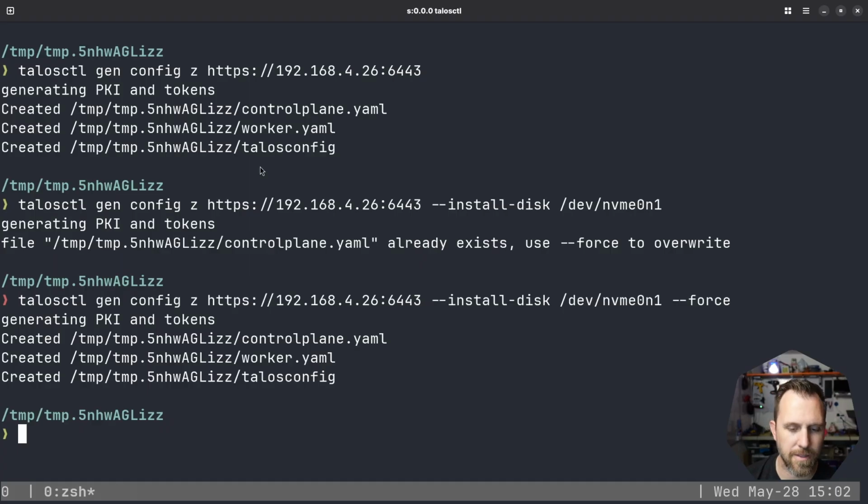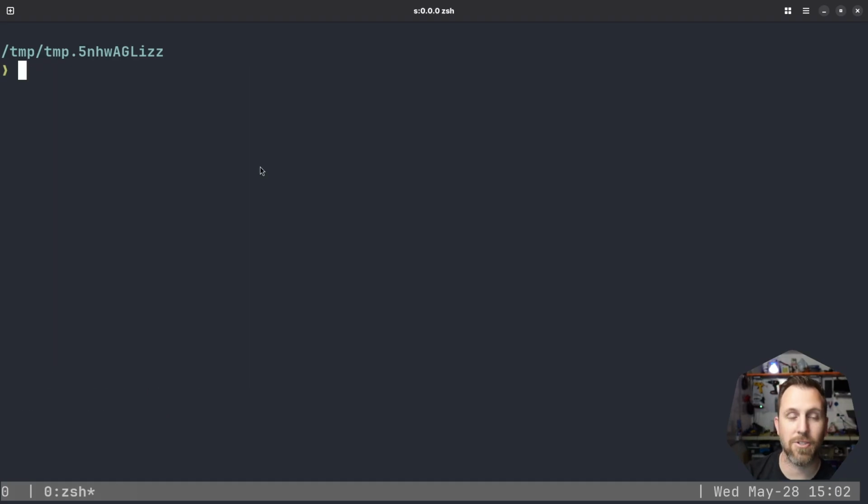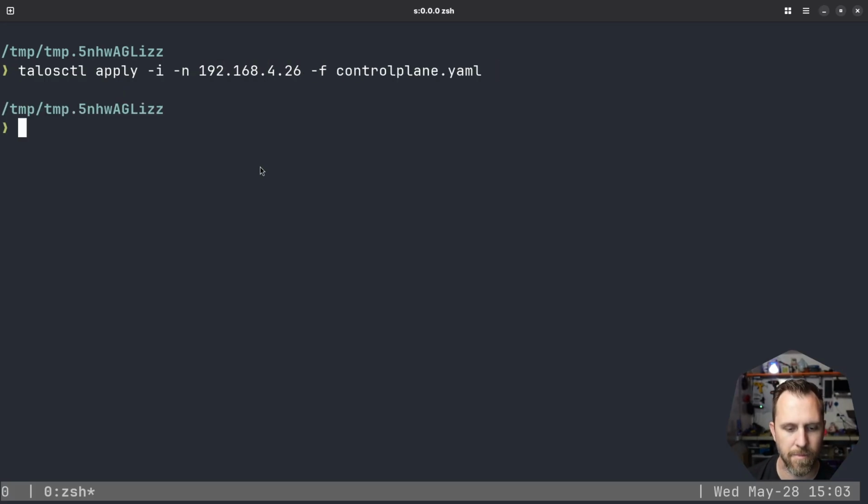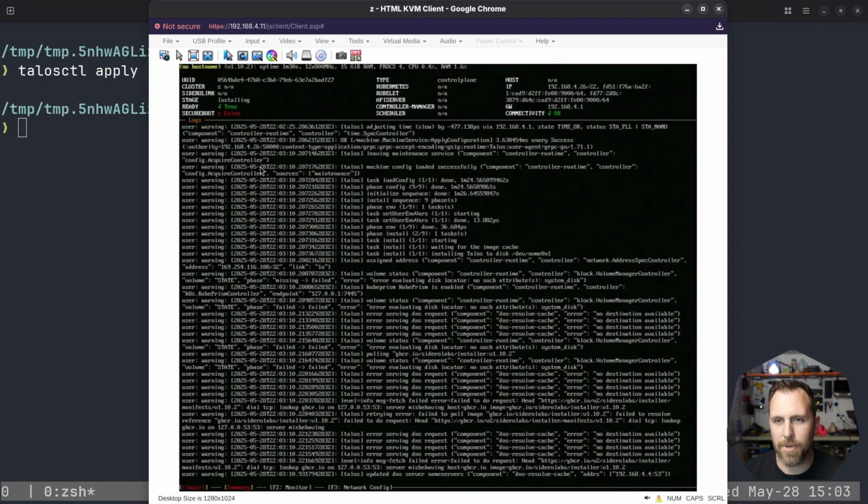There we go. Now let's get the right thing going. Otherwise it tries to install to SDA, which I don't have on this machine. So apply insecure node, and then my control plane. And we just did an install of Talos Linux. I'm sorry to disappoint you if it should be more involved, but that's the entire thing.